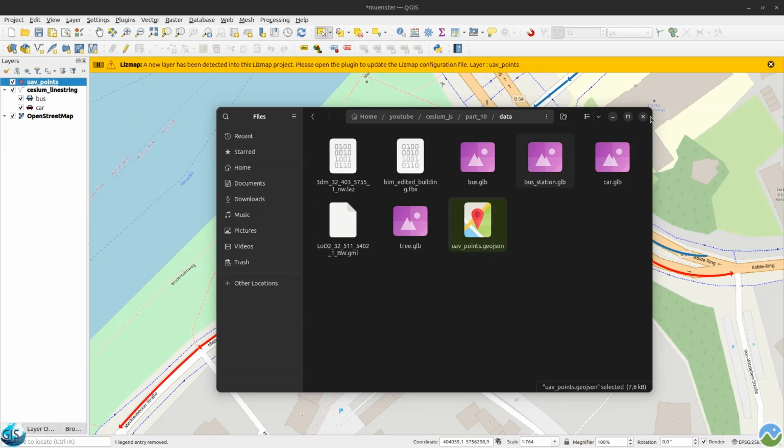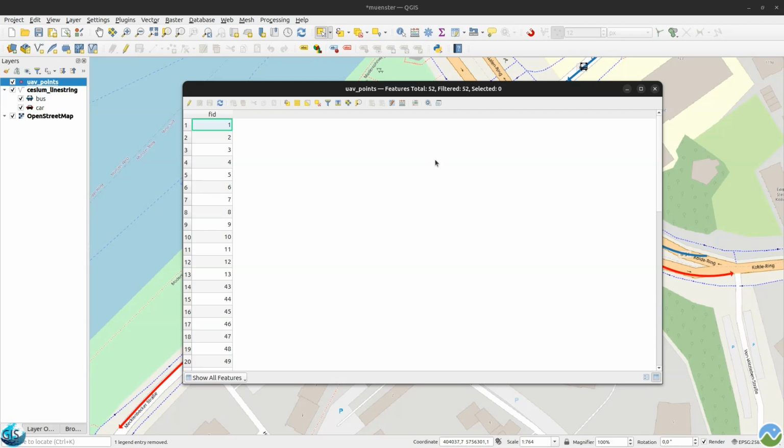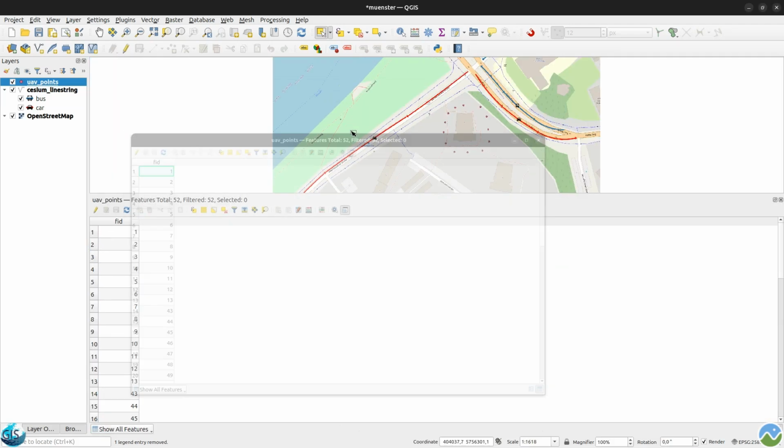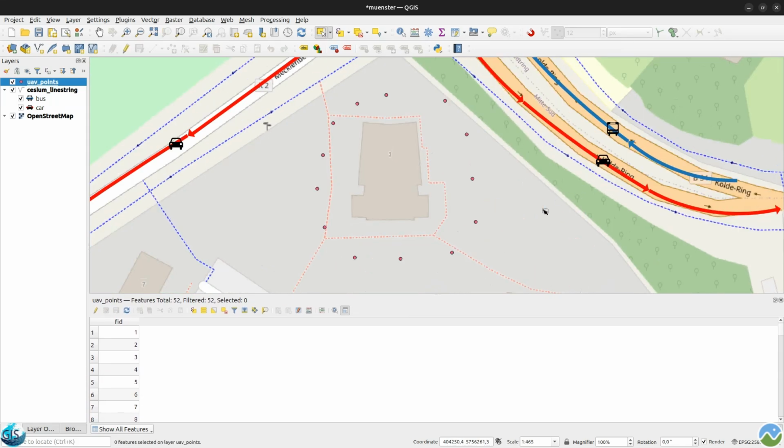So I will add it here. Okay, I understand it. So then let me just open it. You can see these are all of the lines. And maybe I can just dock it somewhere. Let me just zoom to it.